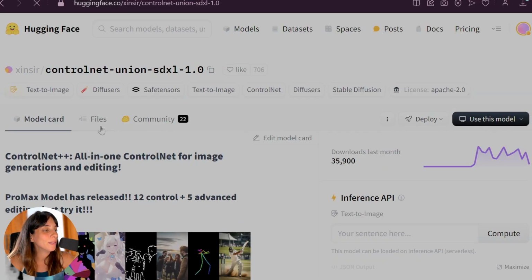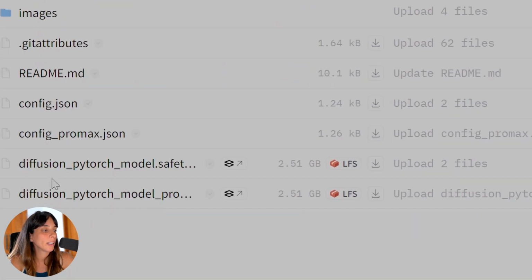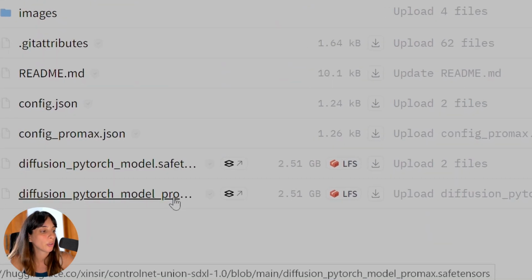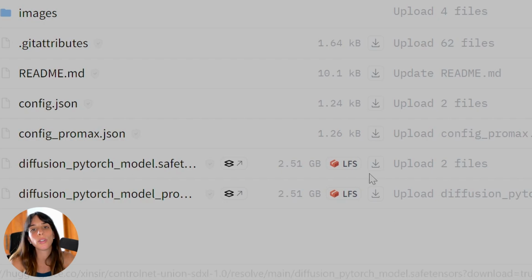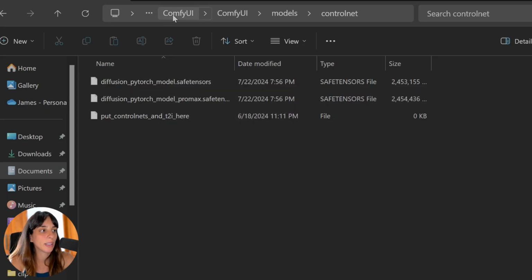So if you want to download the files, you need to go into files in here, and then you will have to download the diffusion PyTorch model ProMax, which is this one. This other one is the previous one, so it's the 10 plus control conditions. Once you have downloaded the model, you will have to move it, I have it here, inside the folder ComfyUI, ComfyUI models and ControlNet. And then ideally, you should be able to use it straight away.